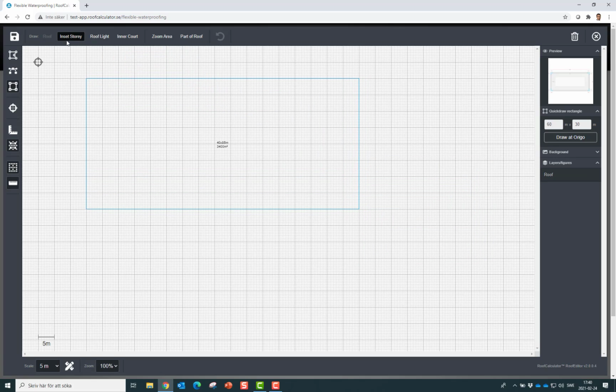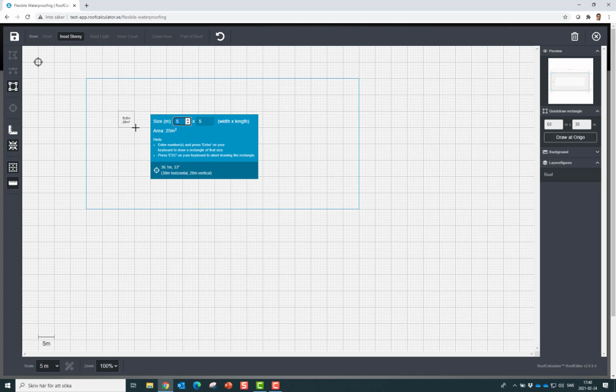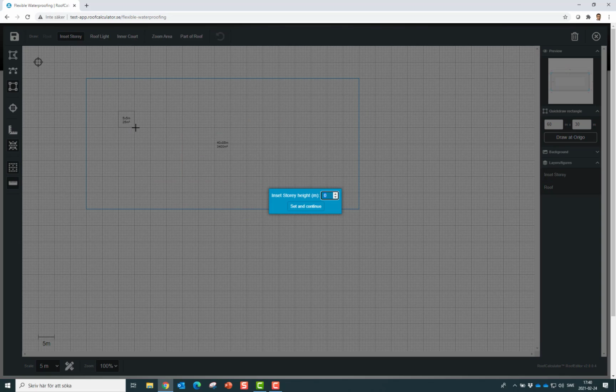Another function is inset story, roof light, inner court. If we start with an inset story, we can generate an inset story here on the roof, starting point. This one is 5 by 5 meter. Click, and then we set the height of the inset story. Let's say 2 meters.